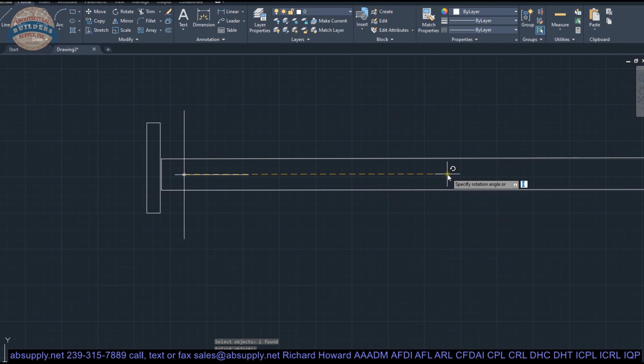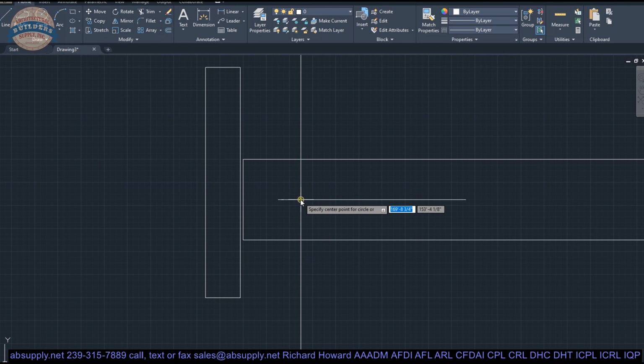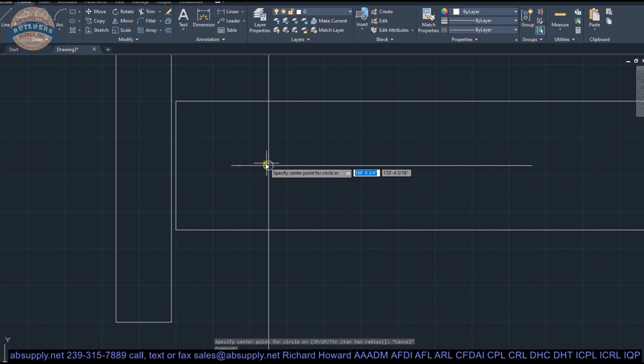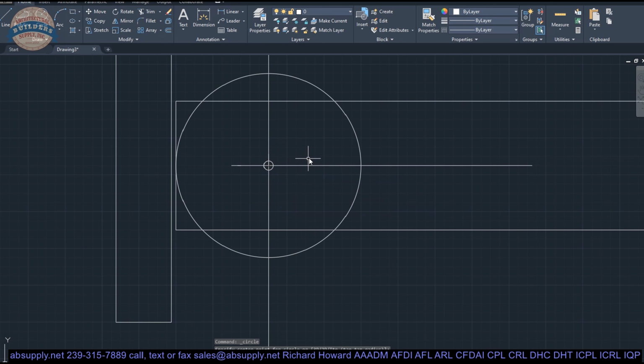Now, let's go ahead and put our margin on here, our 1.25 inches. There's many ways to do this, but I'm going to just do it by drawing a circle. 1.25 is going to be our radius. Okay. Now I'm going to clean this up a little bit.